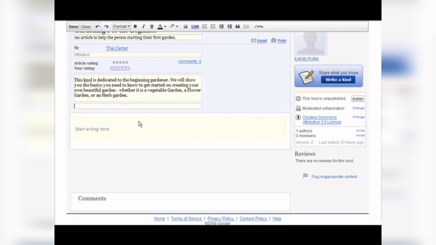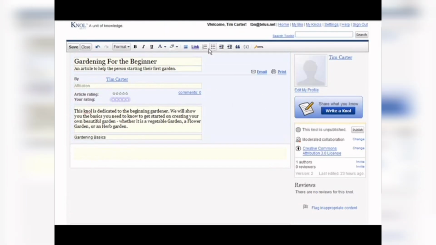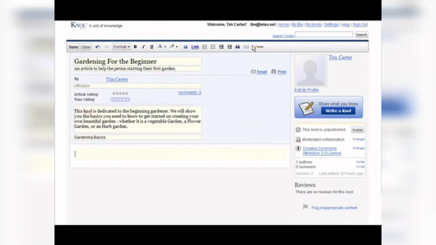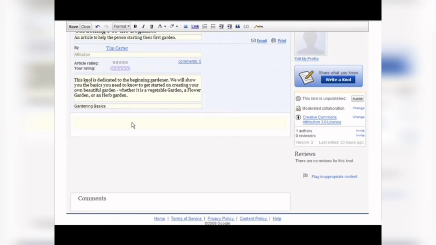Now alternative titles. You can put an alternative title in here if you want. That helps people find your article. So let's say Gardening Basics. And then you just start writing your article in here. Now you can just write directly in here if you want and use the tools up here to format everything. Or you can use an external editor and then paste it inside here. Doesn't matter what you want to do.